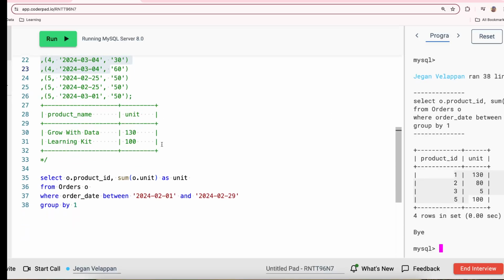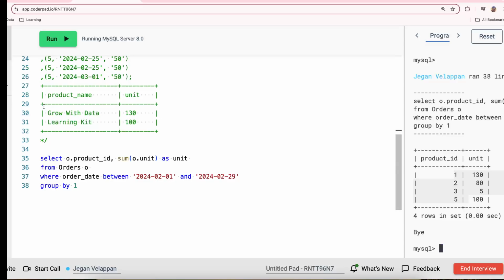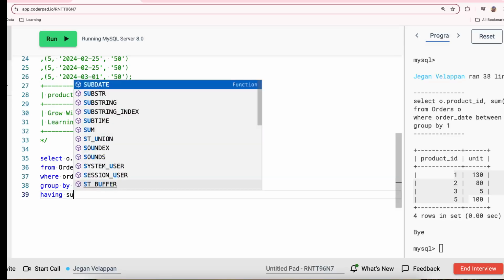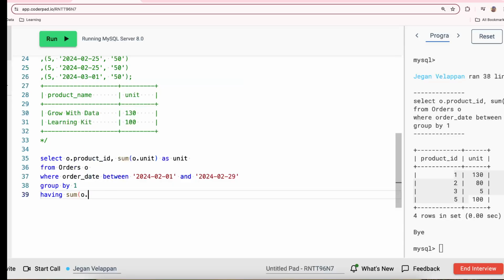Now the next filter is, we have to get the products which have at least 100 units sold in that month, right? So I have to say HAVING the sum of O dot unit at least 100, so it's greater than or equal to 100.